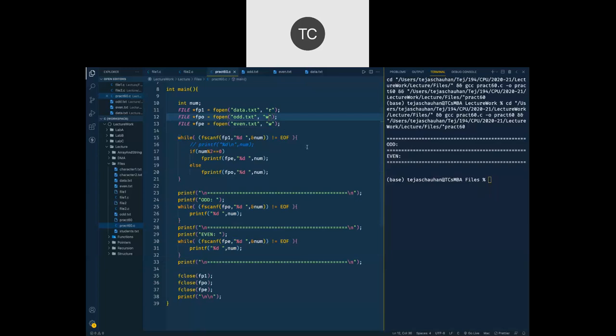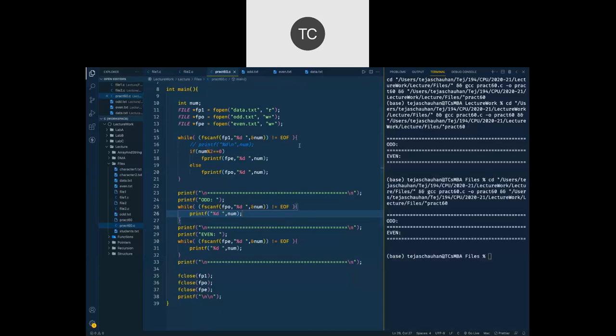So just to be on the safer side, I'm going to now have W plus, so I can do both operations, read and write, okay? So that's one thing, but still it's not going to work. See, no output there. So there is one more problem. What do you think? What is the problem there?